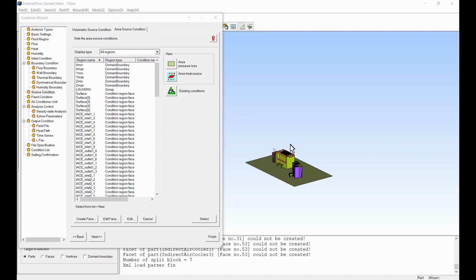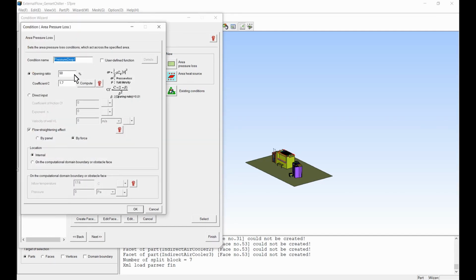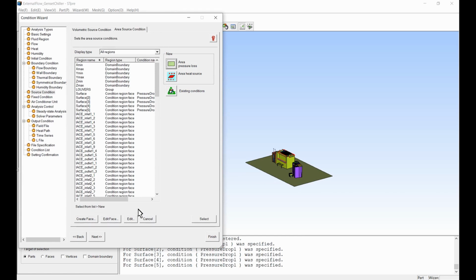Set the area pressure loss for the surface and surface 2 to 5 parts. Select Surface and Surface 2 to 5 and then click Area Pressure Loss. Enter the opening ratio and click Compute and OK.